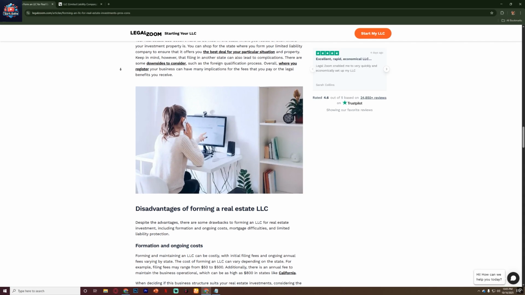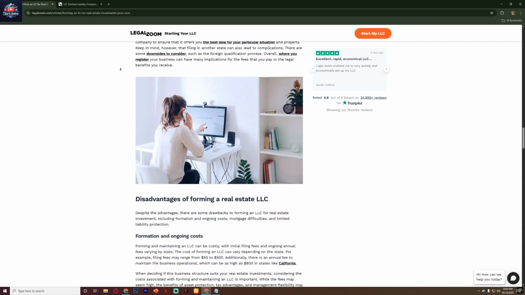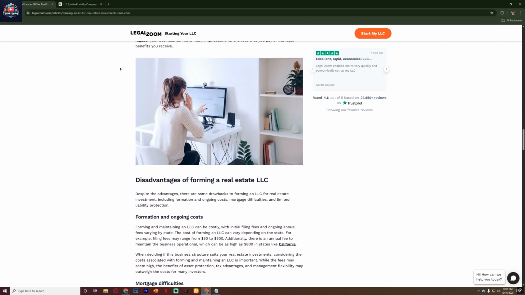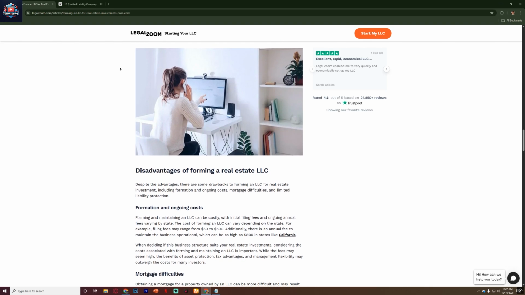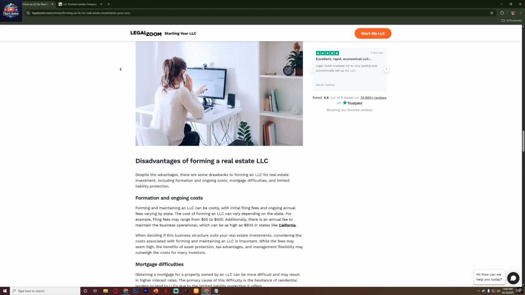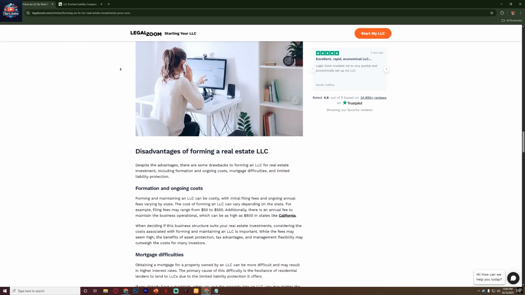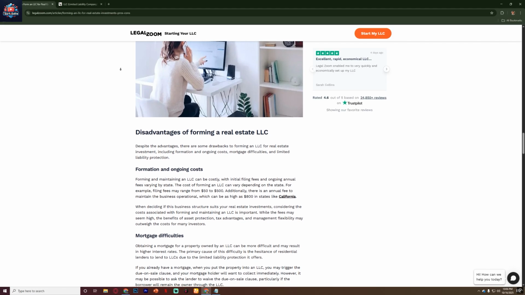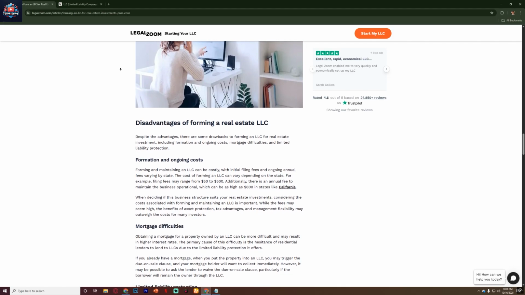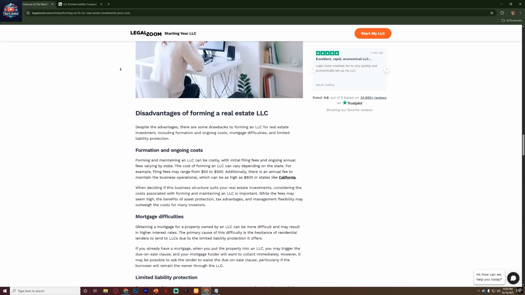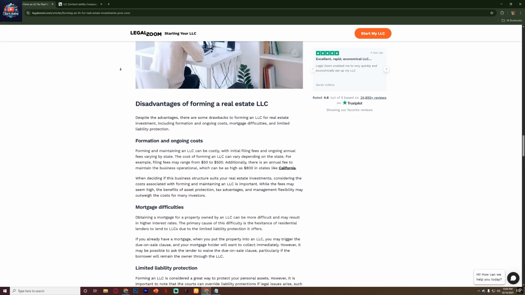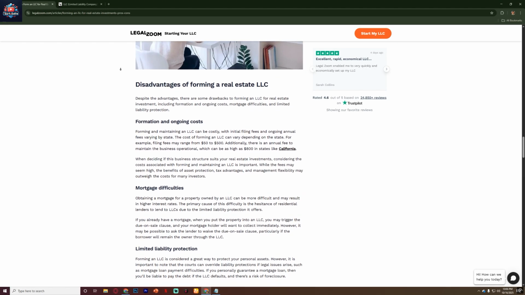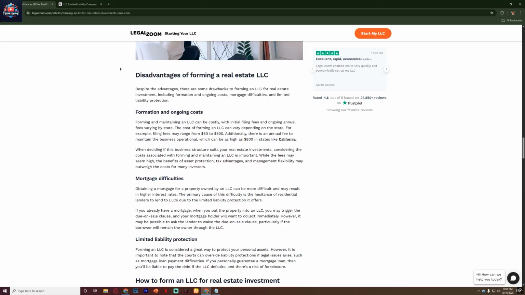Step 9. Handle your taxes properly. By default, a single-member LLC is taxed as a pass-through entity, which means profits and losses go directly to your personal tax return. However, as your real estate portfolio grows, you can elect to be taxed as an S corporation to reduce self-employment taxes. It's always a good idea to consult a tax professional who understands real estate investing so you can take advantage of deductions like mortgage interest, property maintenance, depreciation, and management expenses.